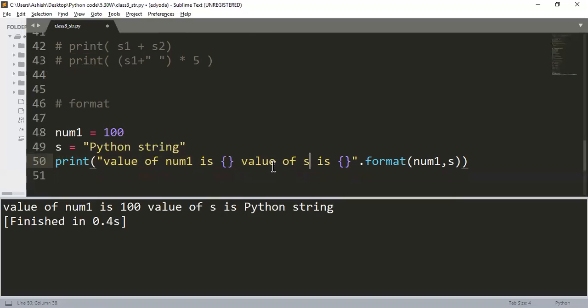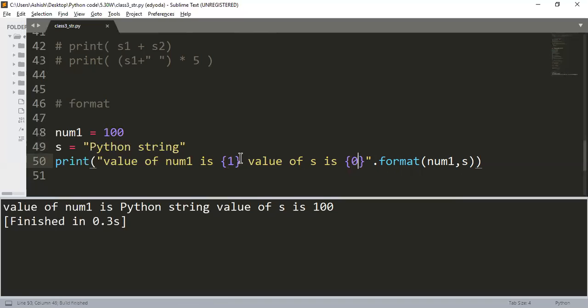Now it has the index, this is 0 and this is 1. So if I want to interchange the values, I know we are defining it differently, it's just to show the indexing concept, here I can say print me 1 here and print me 0 here. Now at this place it will check which variable is present at that location. So this is 0, this is 1, and it will print the Python string here and this 100 here.